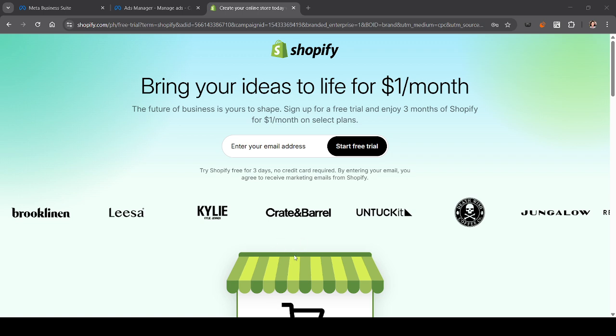Still in the Meta app shop setup in Shopify, make sure Meta Pixel is enabled. This tracks user activity on your site so you can retarget visitors and optimize performance. And you can also check this later in Meta Events Manager. So now let's head over to the Meta Ads Manager.